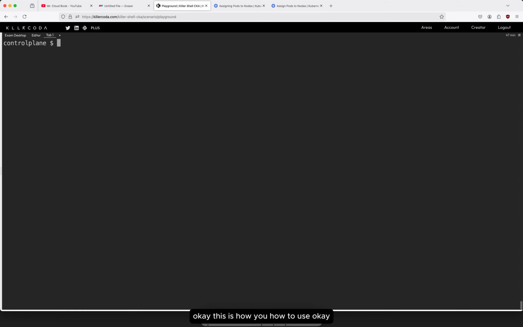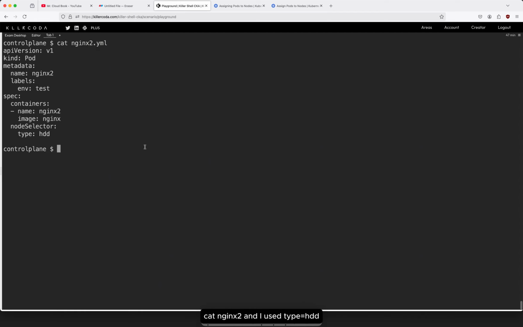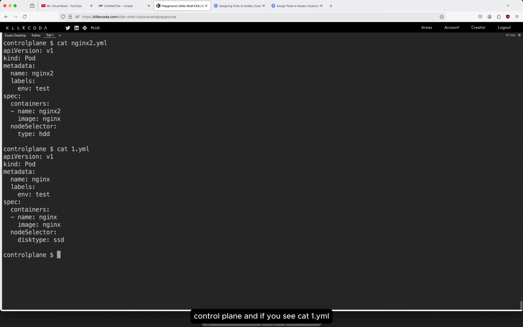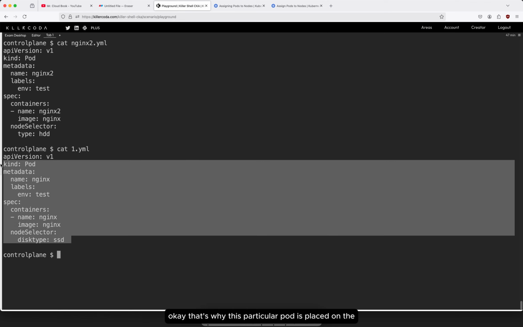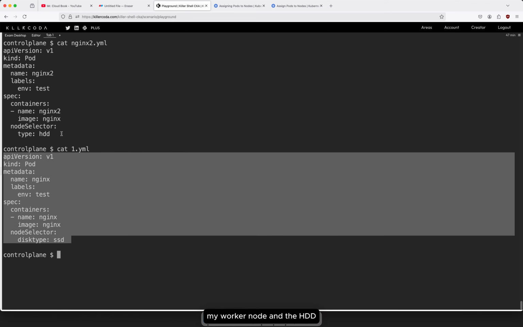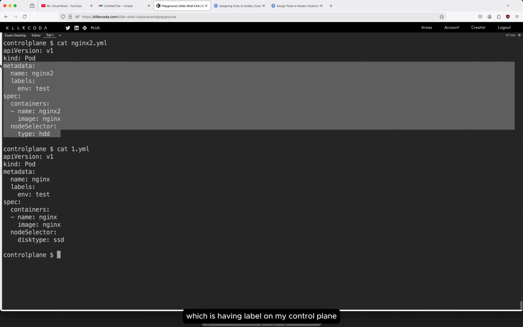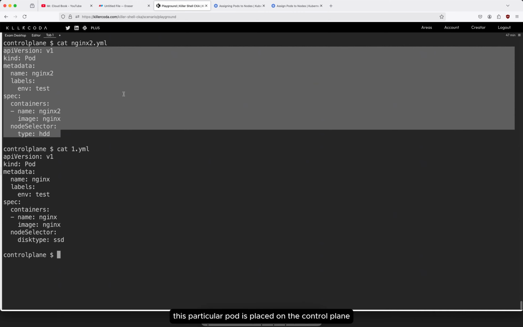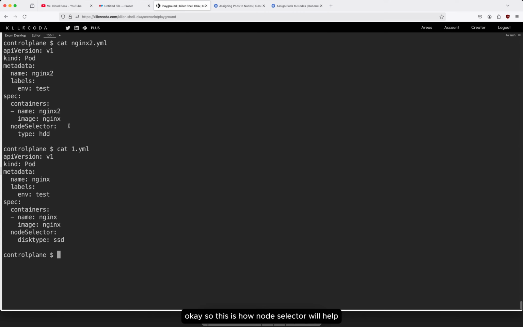This is how you have to use it. If you see here, nginx 2 uses type HDD, which is the label on my control plane. And if you see cat 1.yaml, it has disk type SSD, which is on my worker node. That's why this particular pod is placed on my worker node, and the HDD pod, whose label is on my control plane, is placed on the control plane. So this is how node selector will help.